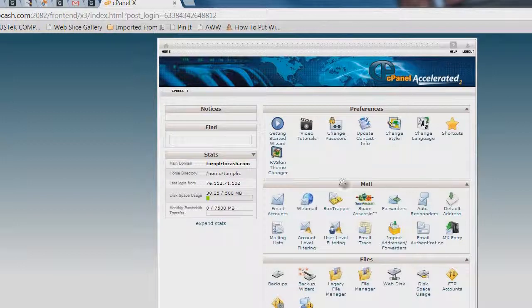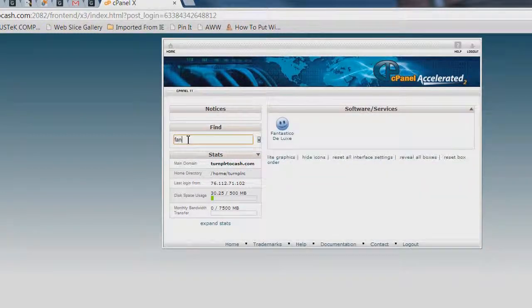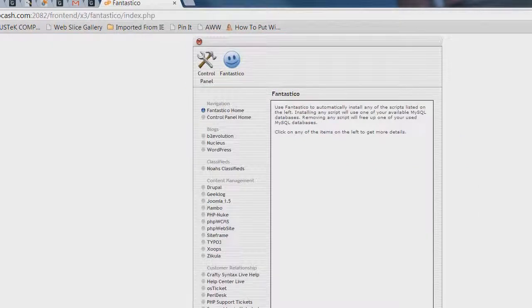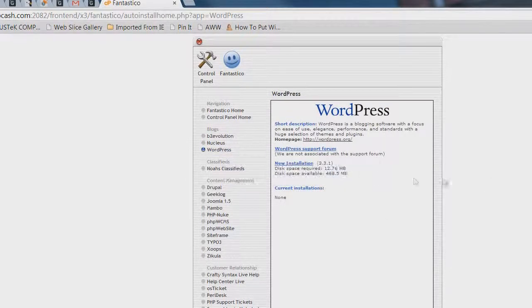Once you're inside, you want to go into the find box and type in Fantastico. Once it comes up, you want to double click it. So what we're going to do now is install a new WordPress installation. Double click on WordPress over here and then choose new installation.